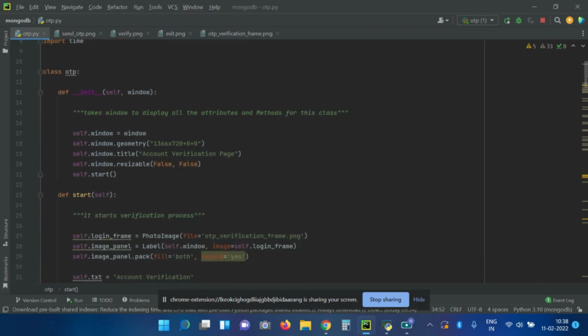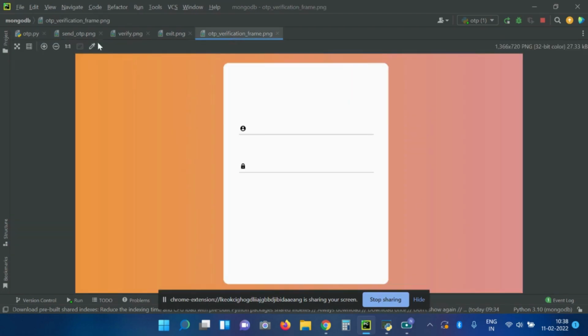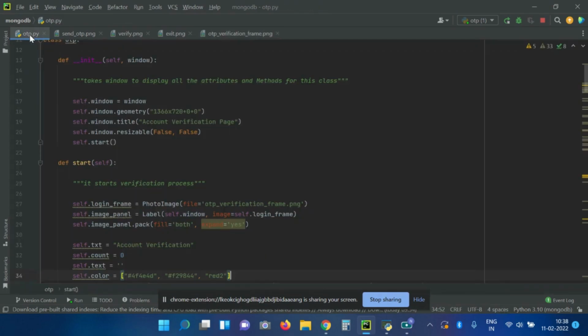Here the geometry function is used to define the size of the window that we want to display. Here the start function stands for the starting process of validation. Here PhotoImage is used to import a background image for our GUI. This is our background image which we will use for our verification.